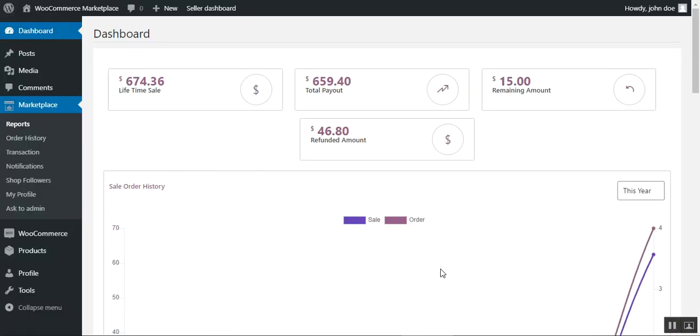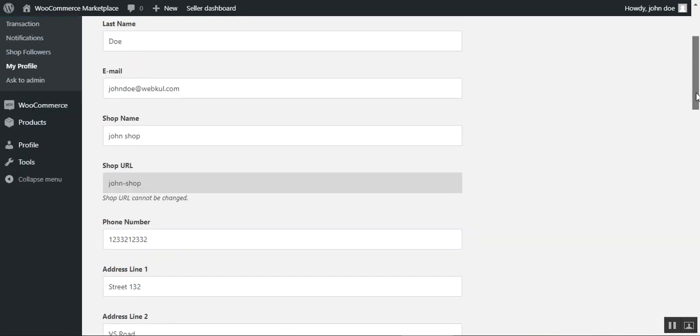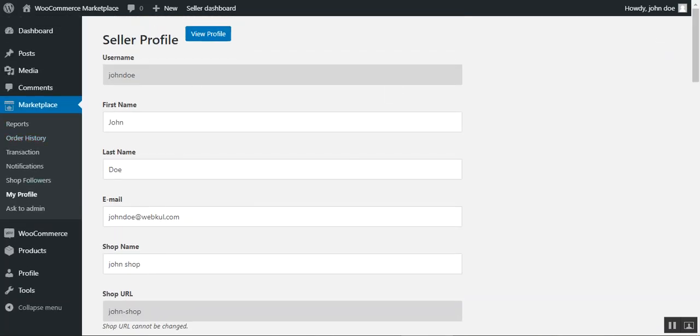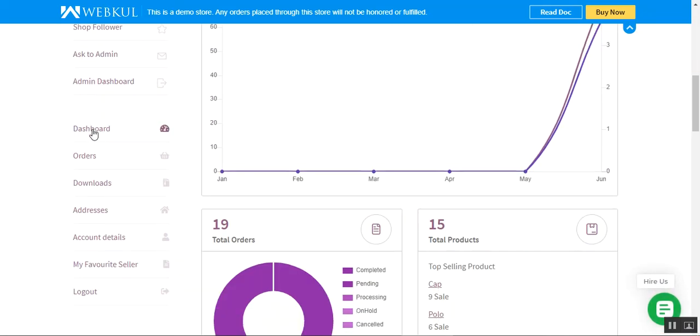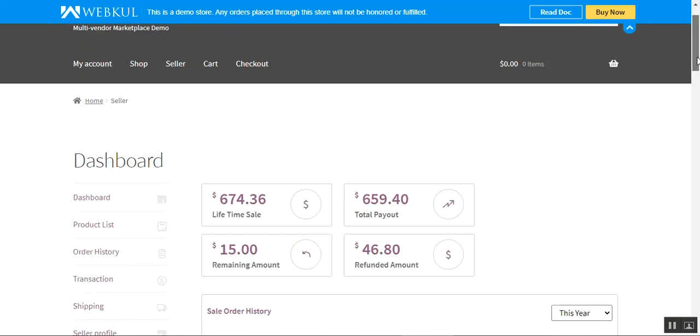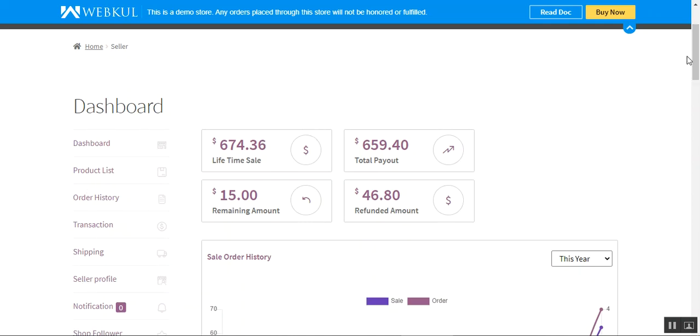So you can see now it looks like the admin dashboard itself in the WooCommerce backend. So here we have the reports, order, transaction, notifications, shop followers, my profile, ask to admin, and the different options as well. So if I go to my profile, it still remains like the admin's backend, and we have our options there as well. And to go back to your default seller dashboard, you just need to tap here on your default seller dashboard. Just tap that up and it would revert back to your default dashboard as you have. And below that we have the customer account options for the sellers, because the seller is also a customer as well.